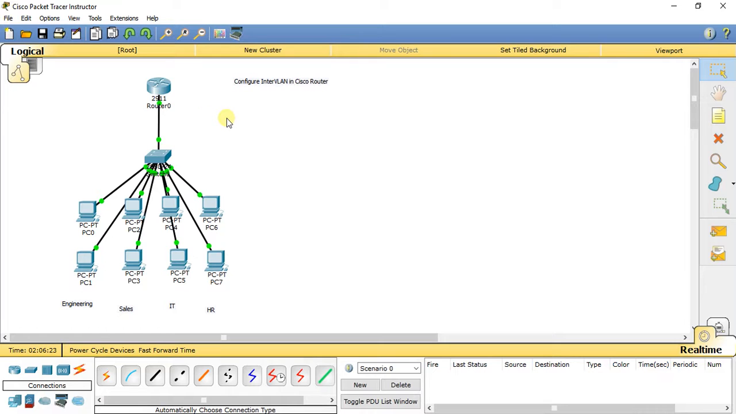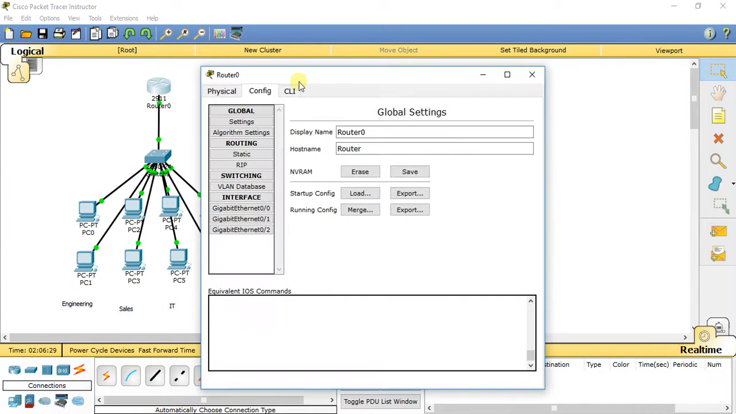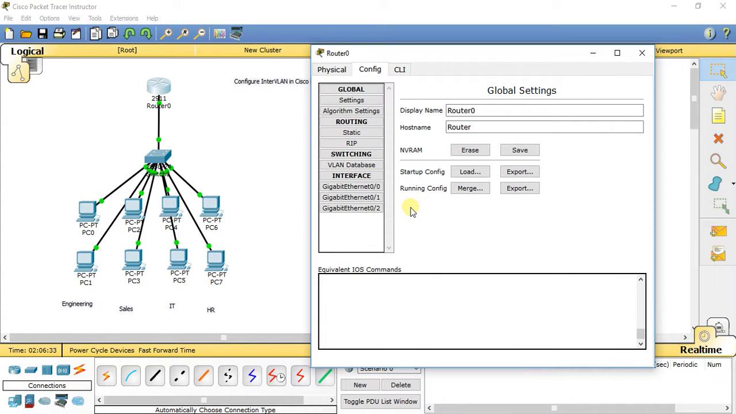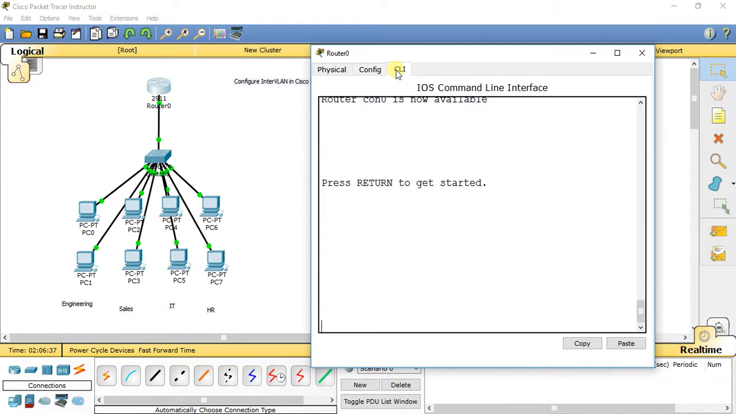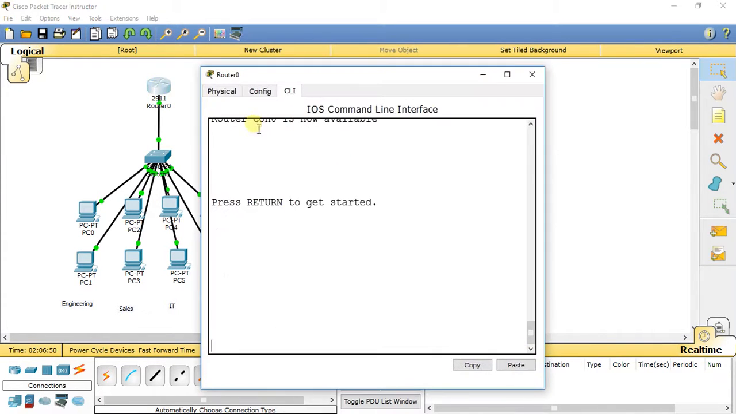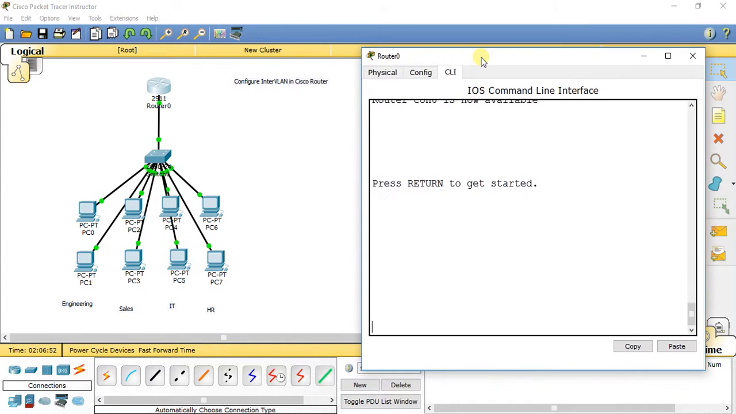Before configuring, we also confirm that the switch or router we are using can support ISL, which means inter-switch link, a Cisco proprietary protocol, or the IEEE 802.1q frame for routing. Now I'm configuring my Cisco router for inter-VLAN. So I'm accessing my router.